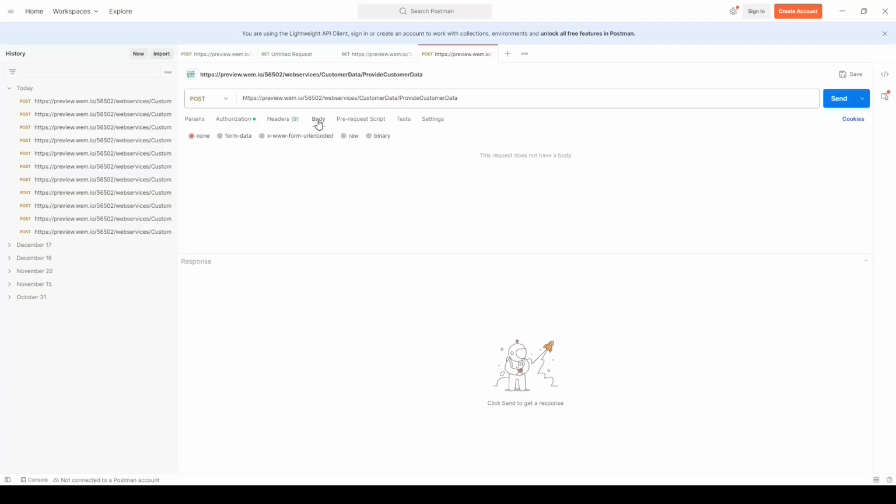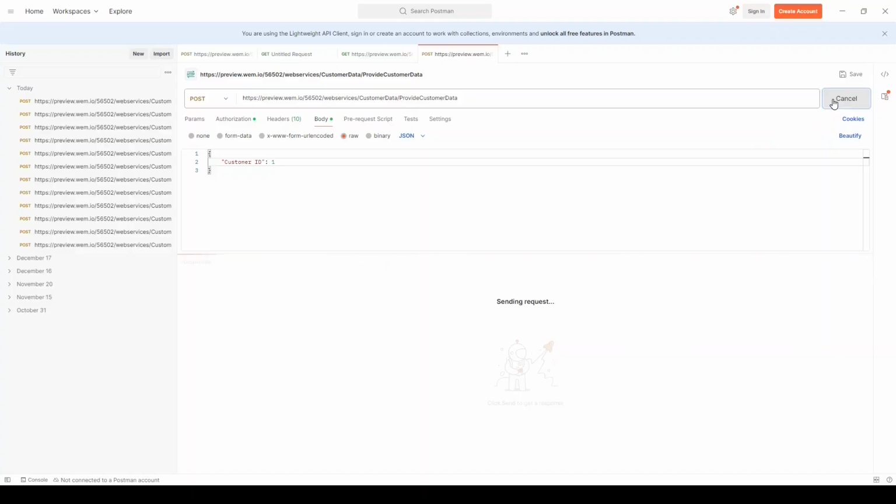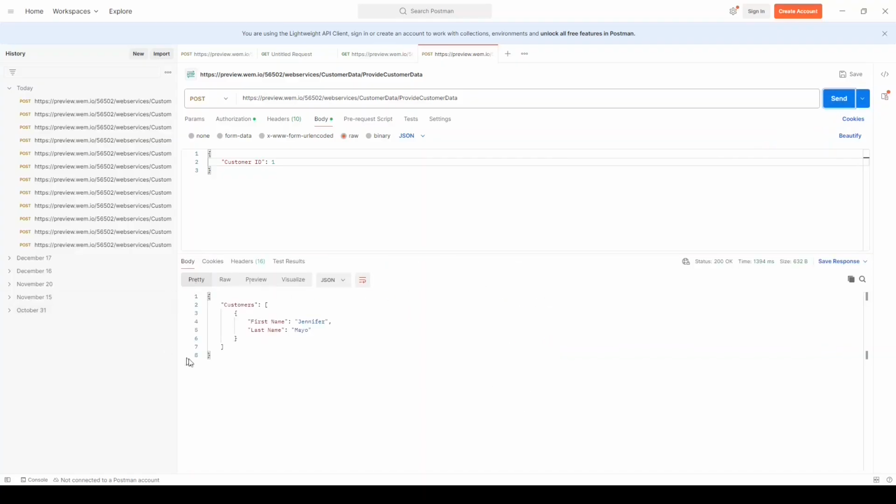In the Body tab, we select RAW as well as JSON. And we copy-paste the input structure from the documentation into the body field. We then replace the field type with an actual value, starting with 1. Now we send the request to our service and we see the response arriving as expected.